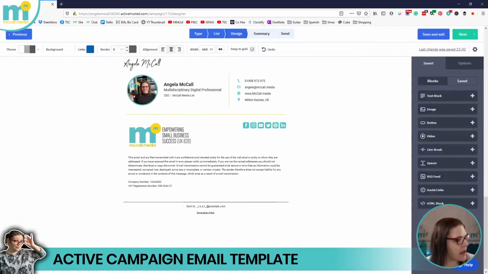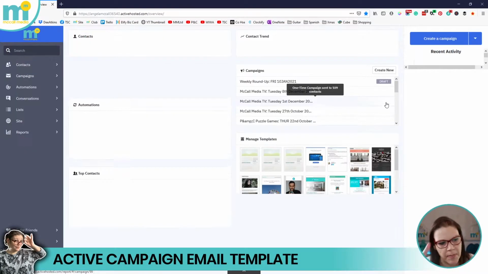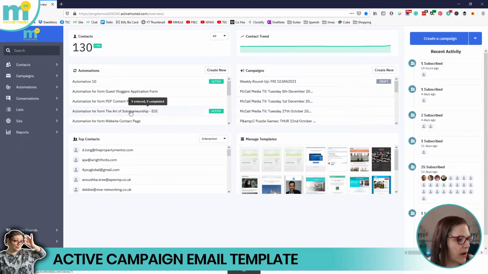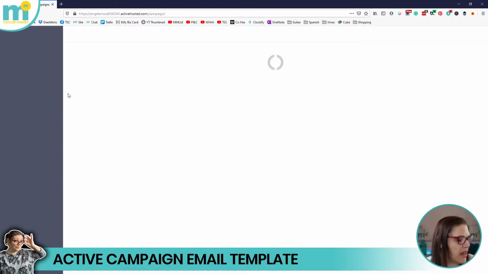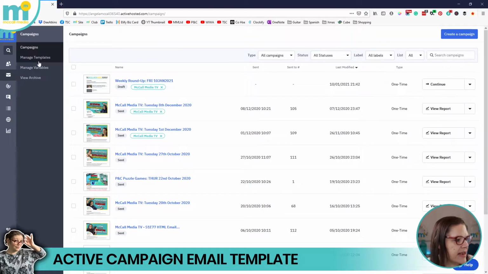Okay, so let's come out of here right now and quickly dive back over to my dashboard on ActiveCampaign, because we're going to set up a template, because I need to create one for my point and click puzzle games business. So the first thing we're going to do is come over to where it says campaigns, and then on the left hand side we have a couple of sub menu items.